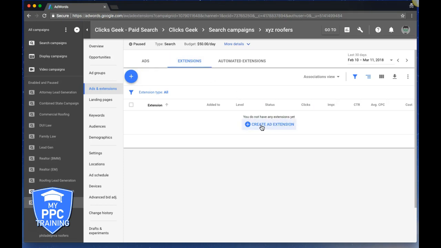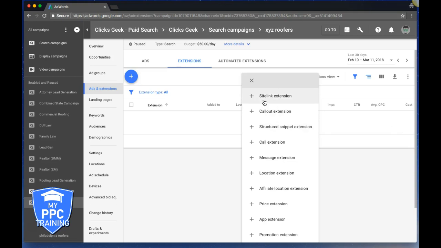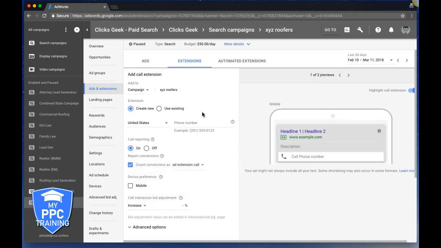So what we're going to do is simply just create that, hit that plus sign for Create Extension. Come down to Call Extension. And this is where we're going to set up our call extension. So you can do this either at the account, campaign, or ad group level. We're going to do this for XYZ Roofer campaign only. So we're going to do campaign level, create new, and we're going to put our phone number in here for the ad extension, for the call extension.